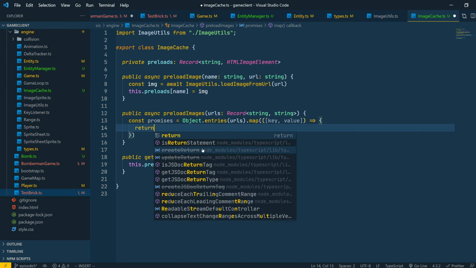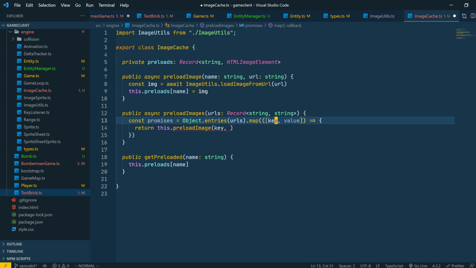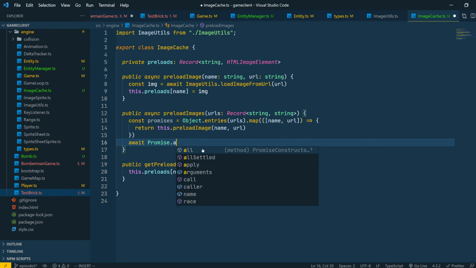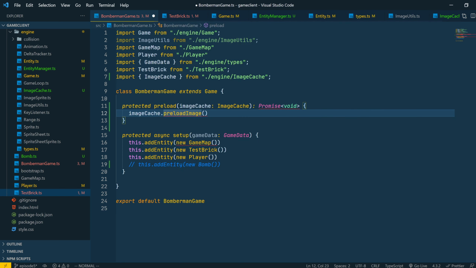And then we return this preload image, key value. Oh, we should probably rename this to name, URL. And then we just say await Promise.all promises. This will become an array of promises because every single entry in our URLs will be turned into a promise. And then we just wait for all our promises. This function has a side effect of adding to preload the image under the name. So that works fine. Preload images.